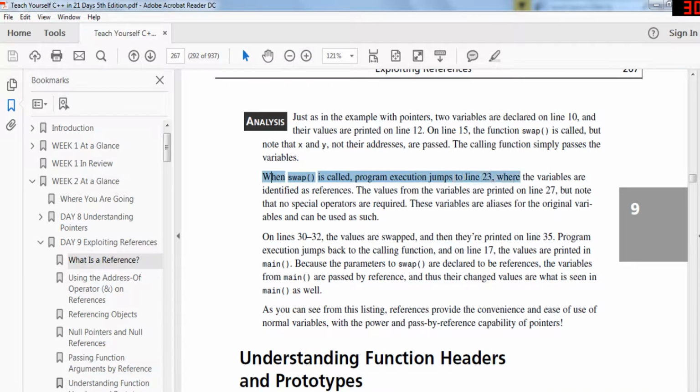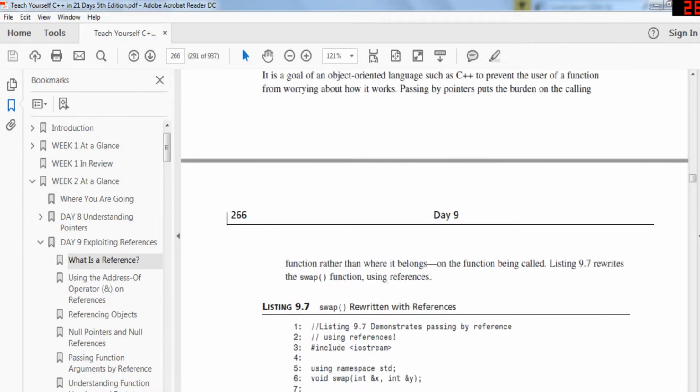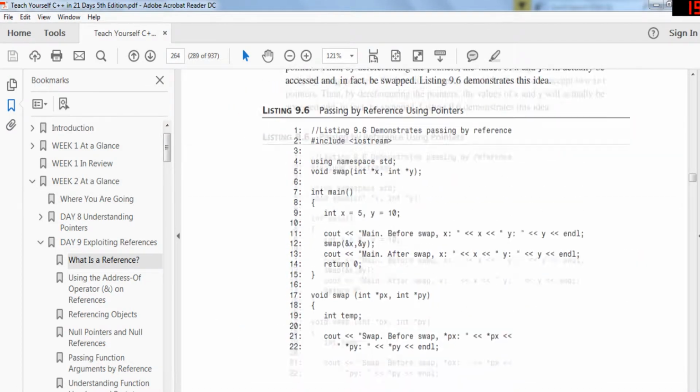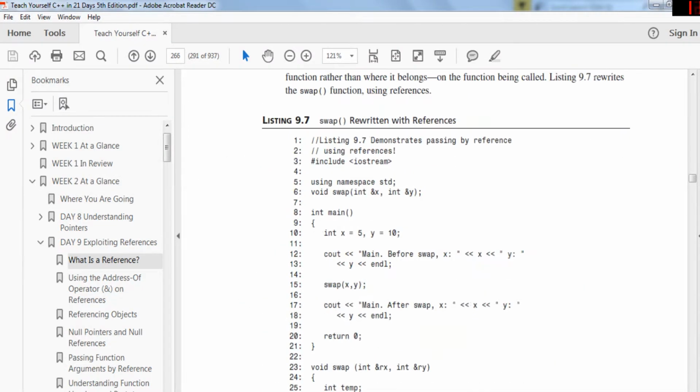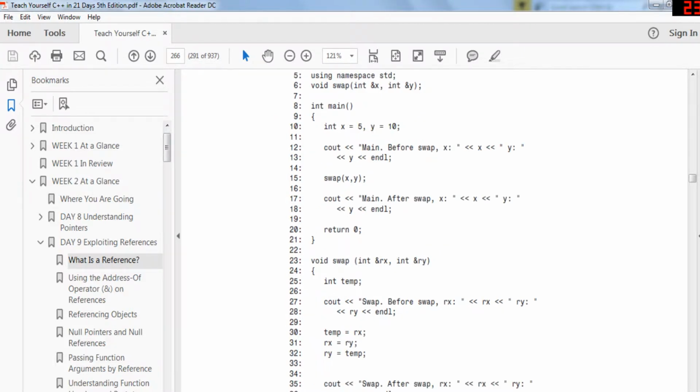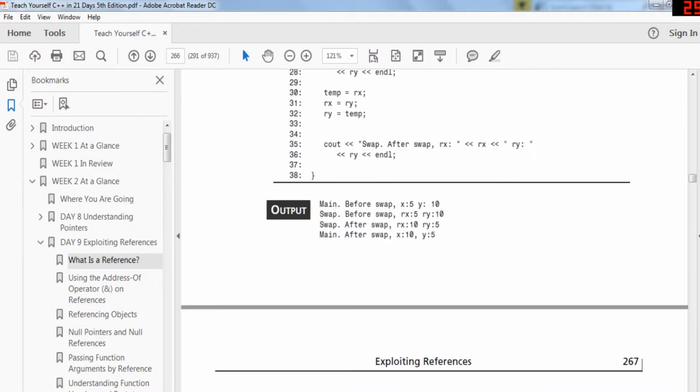See, when swap was called, the execution jumped to this where the variables are identified as references. The values from the variables are printed, but note that no special operators are required. I didn't have to pass in the memory addresses. So originally, look up here. For pointers, you had to pass in the memory address of x and y. You had to pass in the memory addresses because they needed to know we were passing in pointer x and pointer y. But for references, because it's an alias, it knows what it is. It has the original value, which is another name for x. So because it knows it, you just pass in the references into here. So then it actually made the change.